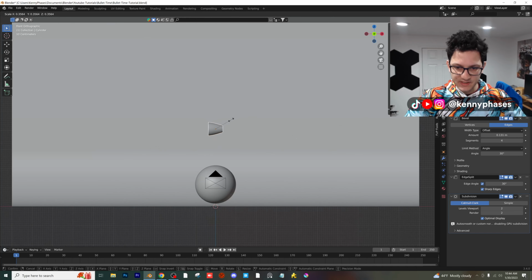Cool. It's running very slow because there's a lot of subdivisions. So in order to make that run smoother, I'm going to click on our round cube right here, and I'm just going to disable the subdivision for the viewport so it goes a little bit quicker.